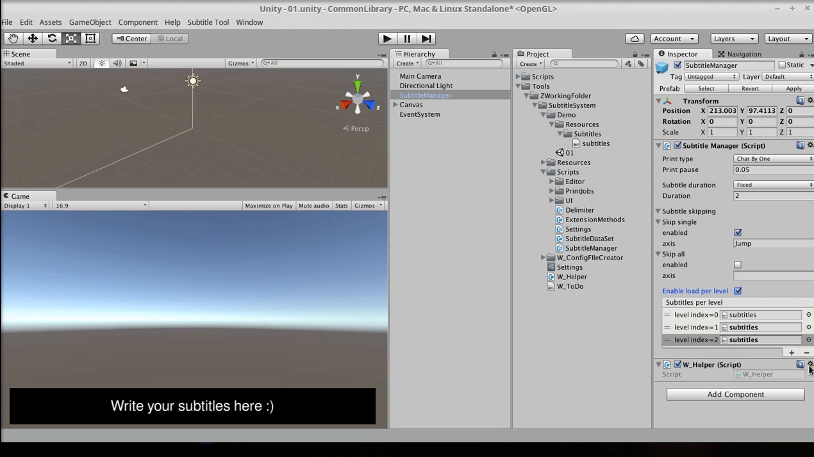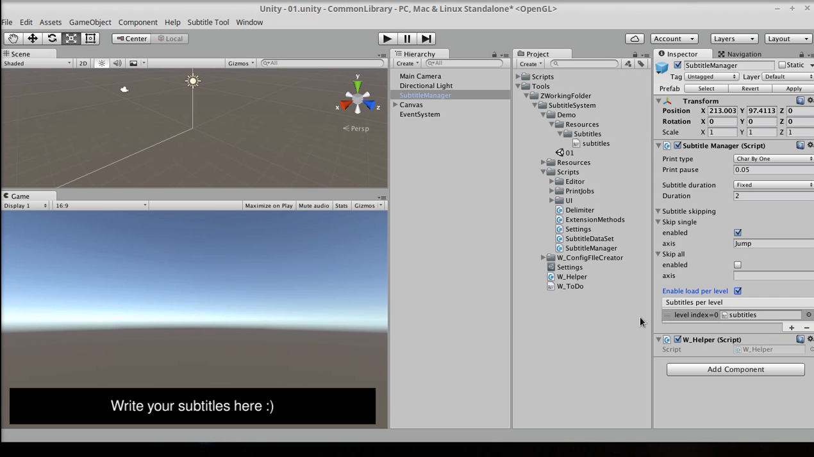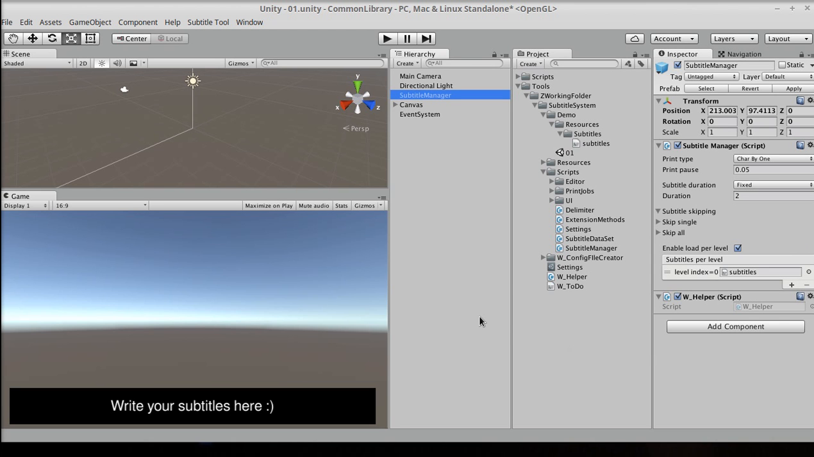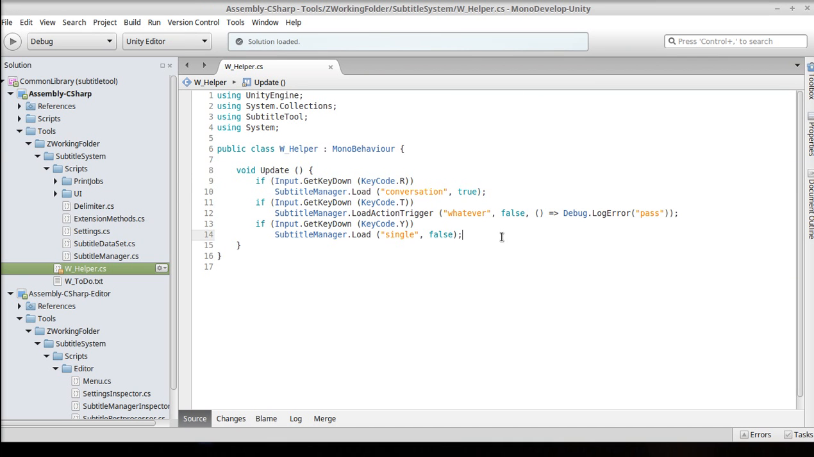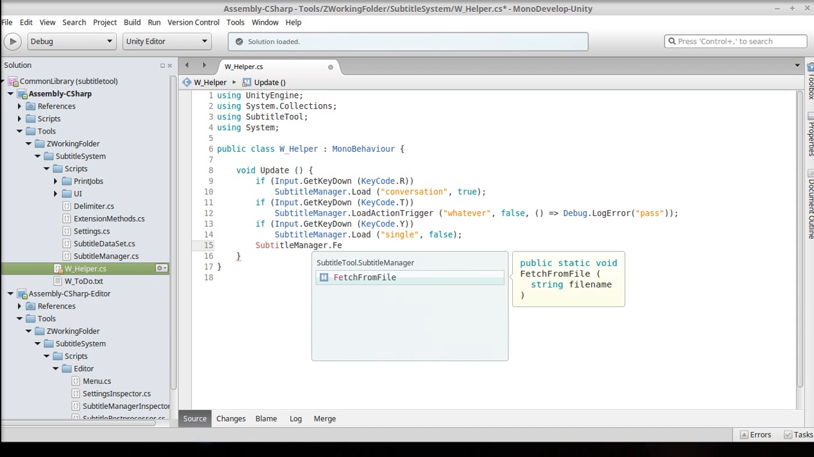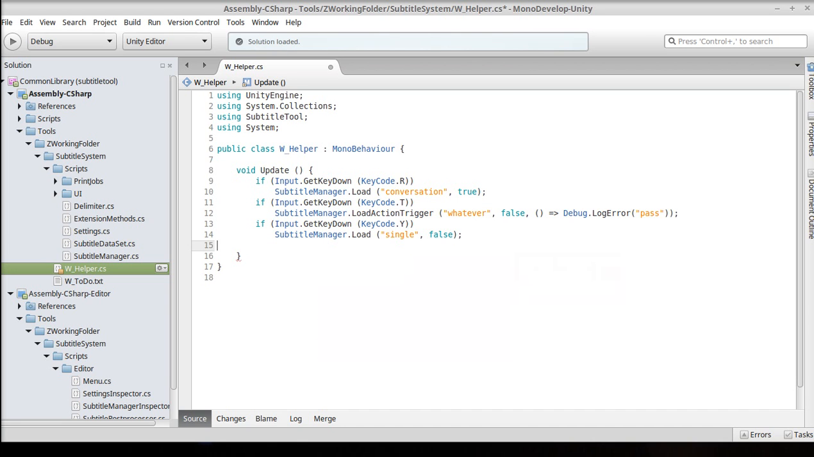You have a function for loading manually, which is subtitle manager.fetch. I will show you. It is like subtitle manager.fetch from file, and you have the string from file. It only needs to be in Resources/Subtitles. So I think it is very intuitive and easy to use like that. You can load a file like this, and when you load it, you can just load subtitles whenever you need, conversations and whatever.